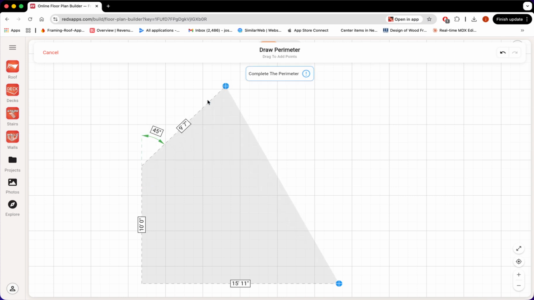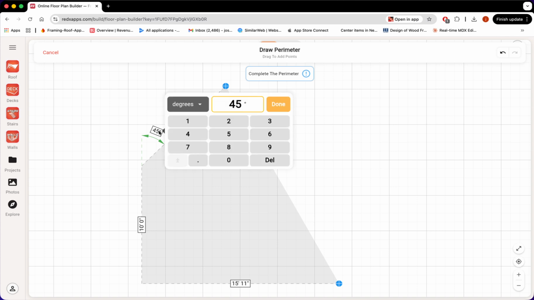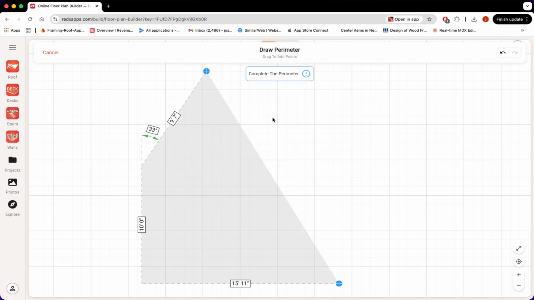If you wanted a custom angle, you can press on the angle there and, for example, set a value like 33 degrees, and you'll see that update. If ever you make a mistake, you can press the undo button to go back.